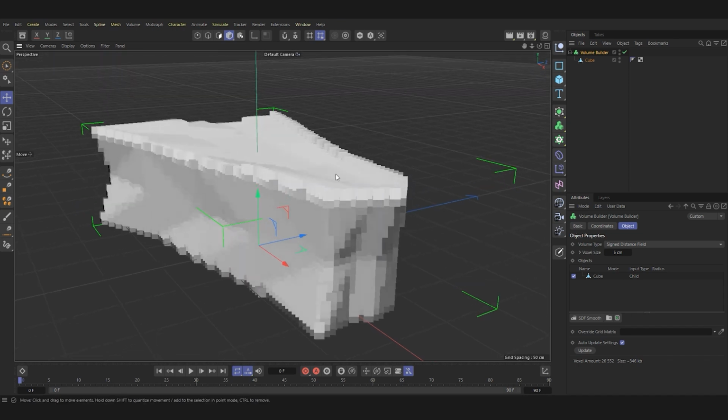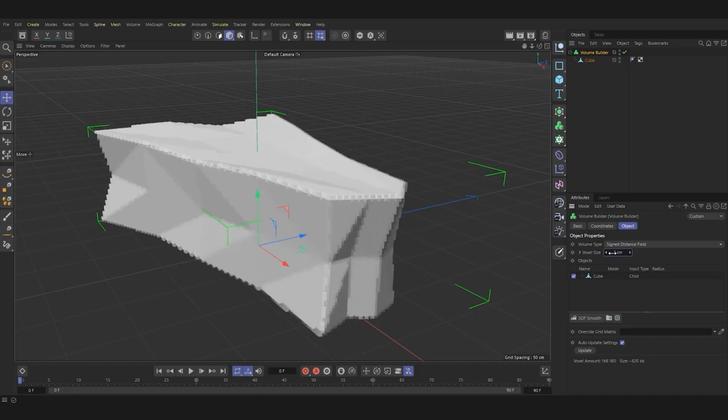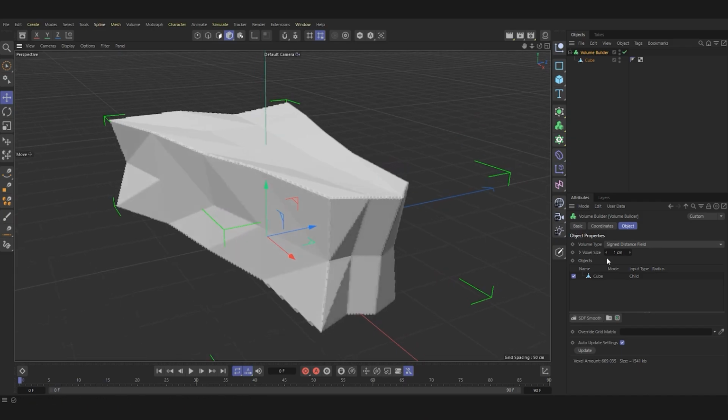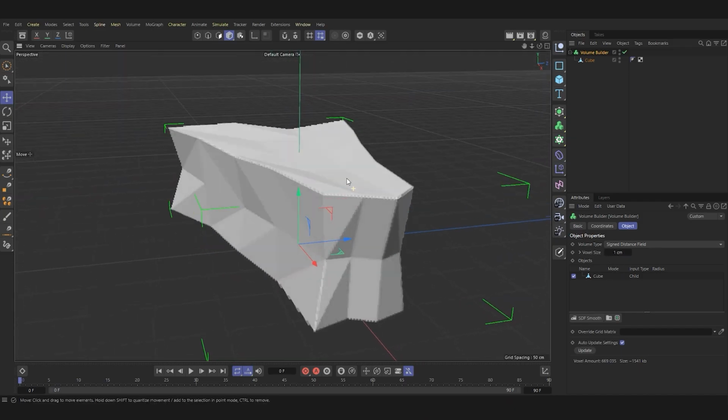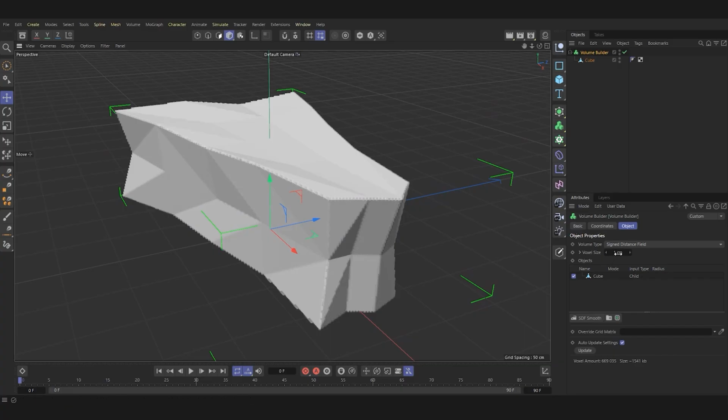You could use 2 cm or even 1. On slower computers, anything below 1 cm is not recommended. So, to start with, let's leave it at 5, which is the optimal size. For now, let's turn off voxel mode.